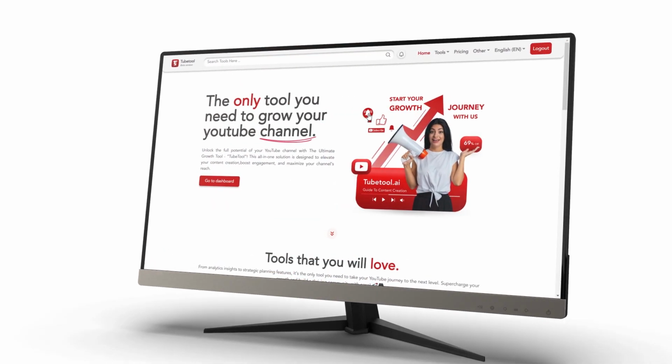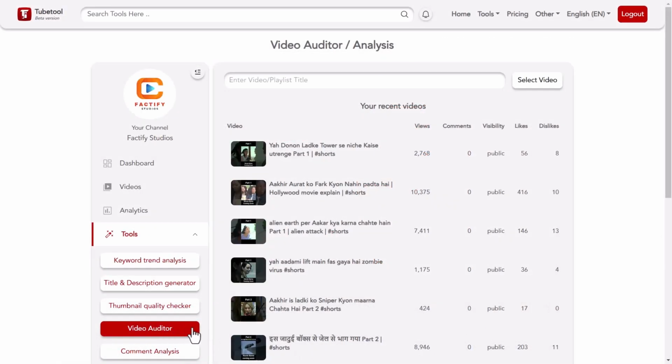Hello and welcome. We will be looking at how to use the SEO and Video Auditor tool on Tubetool.Ai. This AI-powered video analytics report tool reveals crucial insights, guiding you towards informed decisions for optimal channel growth.